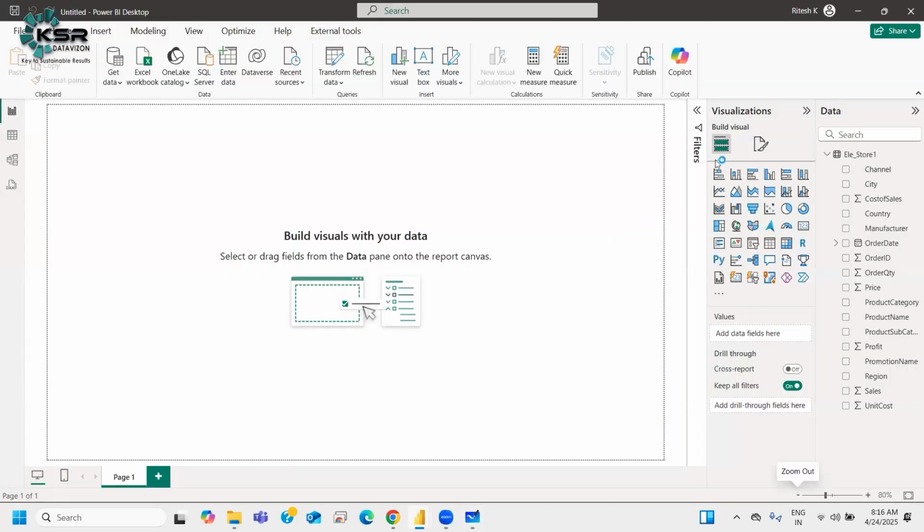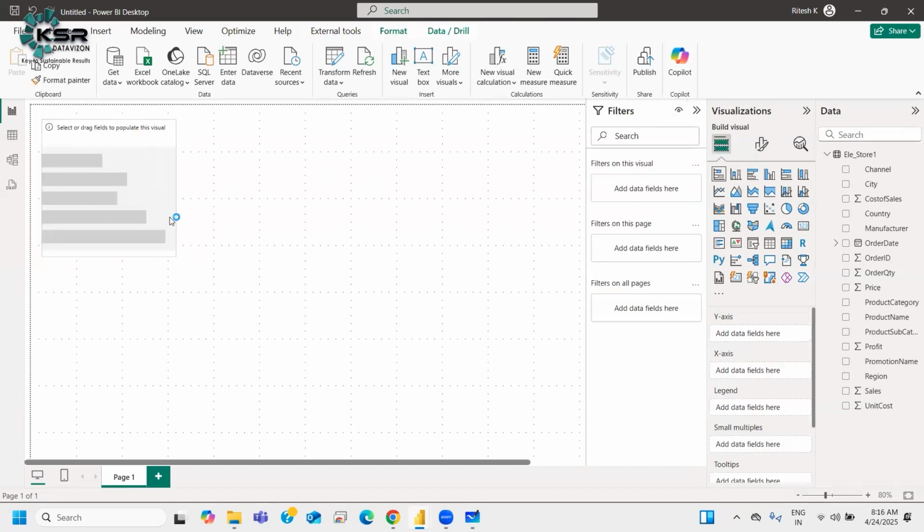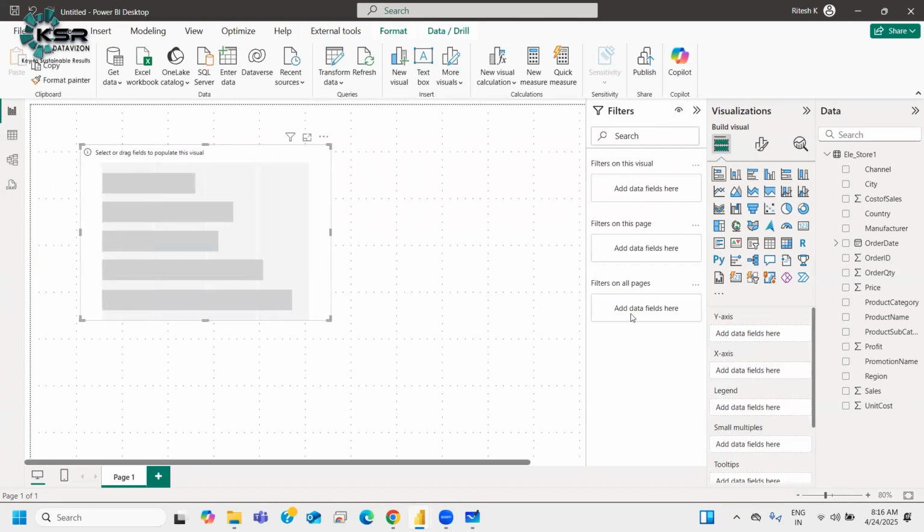Now, let me take the very first visual. If I hover on this very first visual, this is called a bar chart, or, specific to Power BI, it is called a stacked bar chart. Now, why is it called a stack? We'll see that. But let me click on this. See, once you click on it, we'll be able to get that visual.